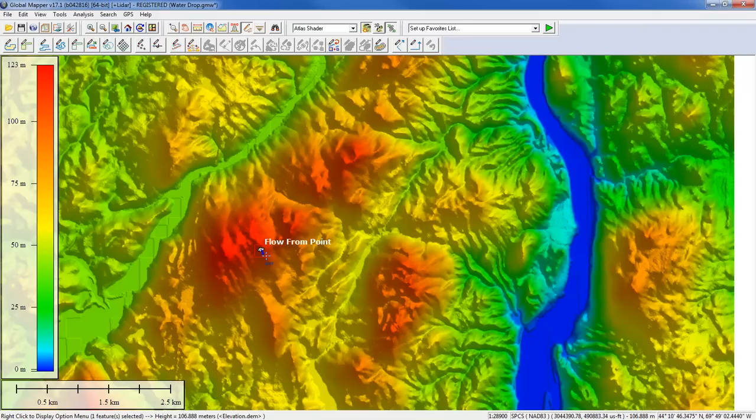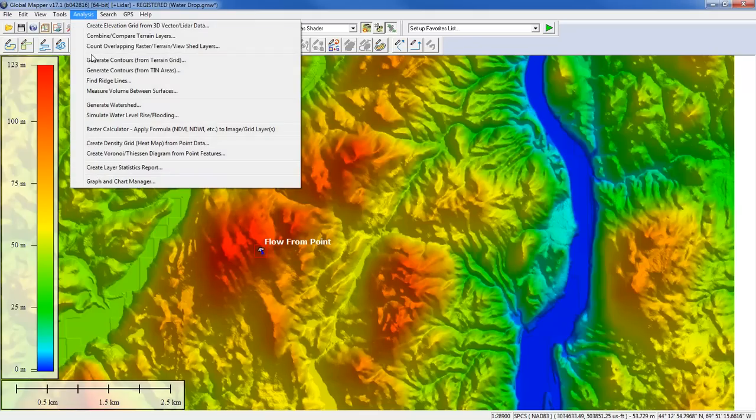If it's a pipeline that has ruptured, where will that commodity flow to? So this type of analysis is very useful for determining what protection needs to be in place downstream in the event of some sort of catastrophic rupture or something of that type. The process I'm going to initiate requires me to select that point as the point of origin, and then from the analysis menu, I'm going to choose the Generate Watershed option.